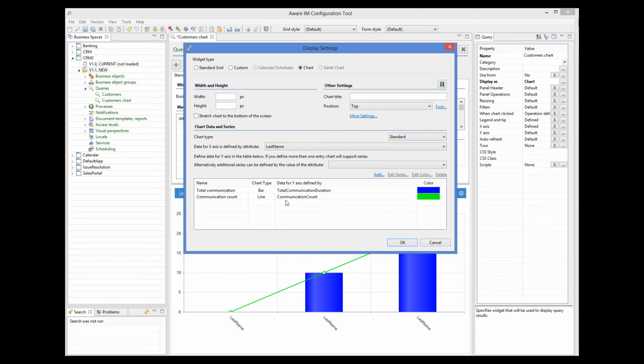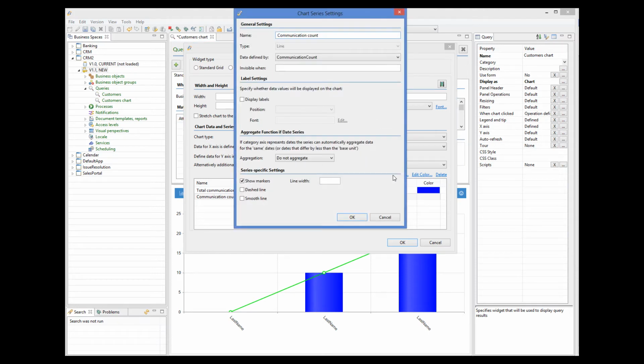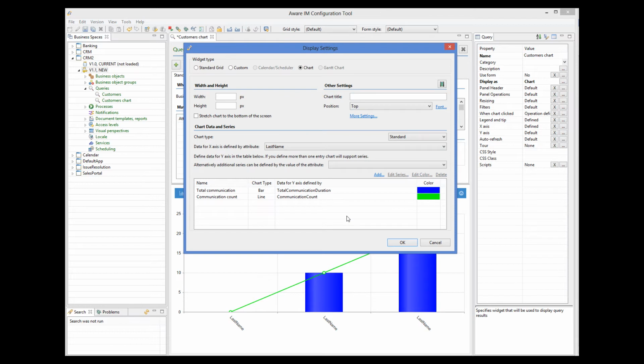Let's look at the line properties now. Let's make the line dashed. We can also specify the tip properties, turn grid on or off, and change many other settings. Please explore them on your own after watching this tutorial.